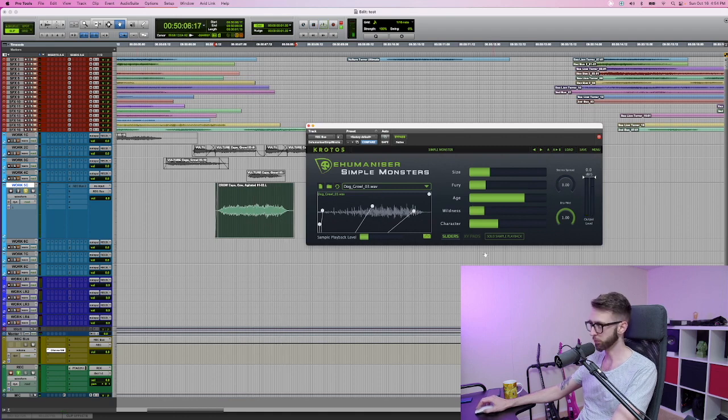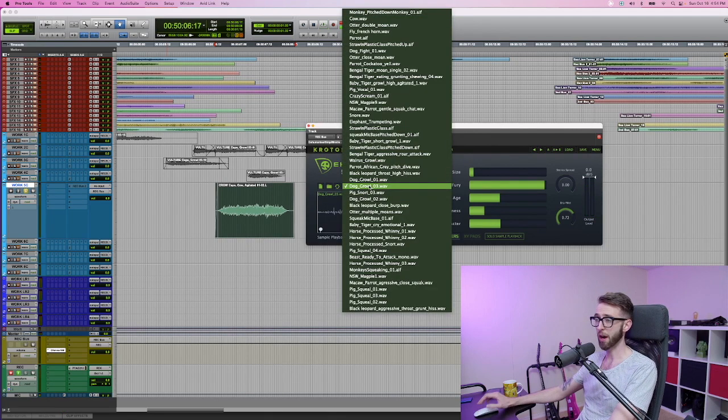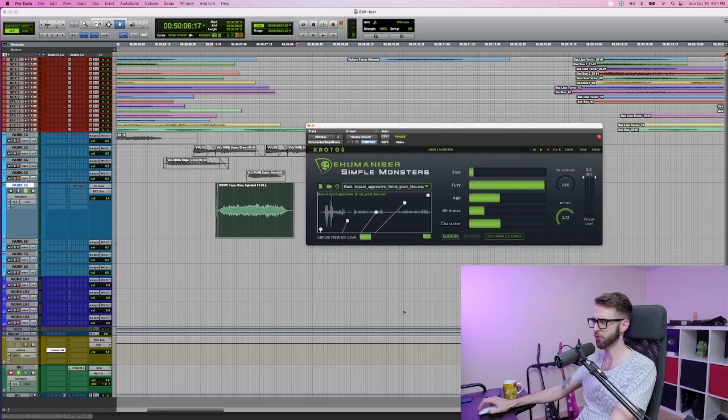Don't care about stereo spread, we're not in stereo. I don't know why this thing is going nuts right now. But it's already kind of more interesting. So that's with a dog growl, but you get a lot of other things with this software. So black leopard, aggressive throat, grunt, hiss. What a thing to say.